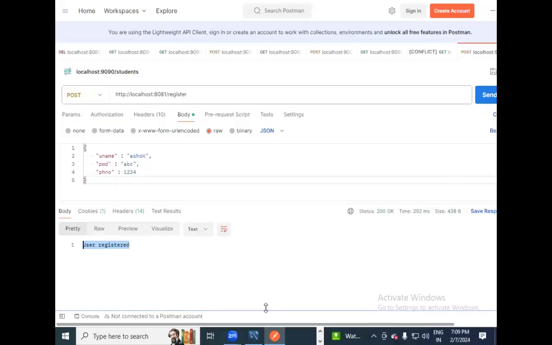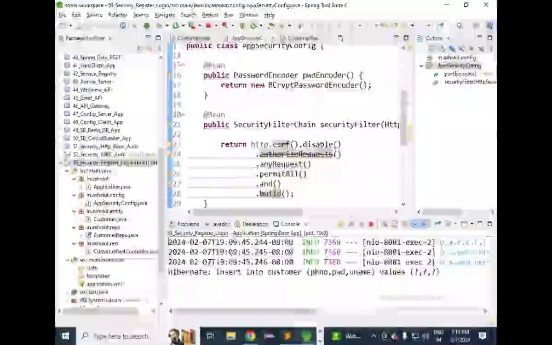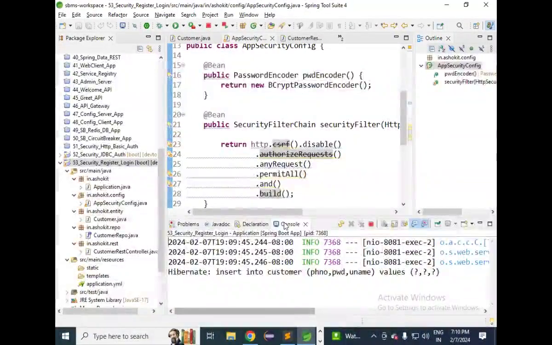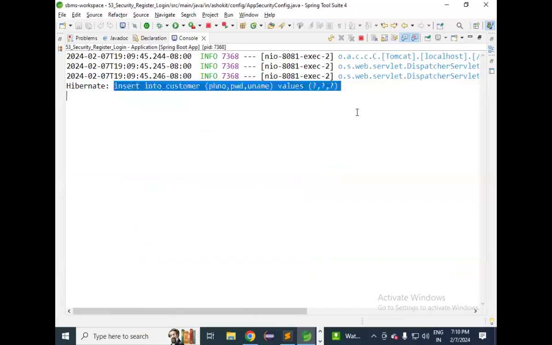At that time, all the URLs were secured. Now this particular URL is not secured. We are telling it to permit the request which is coming to this application. Then here we are going to see one insert query is executed. So we are using Data JPA to save the data by using the save method.